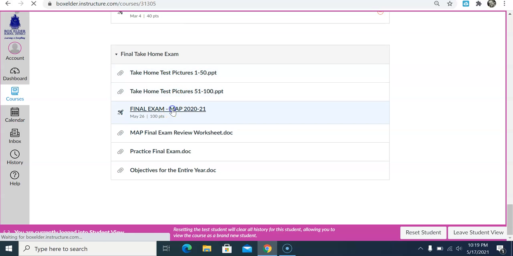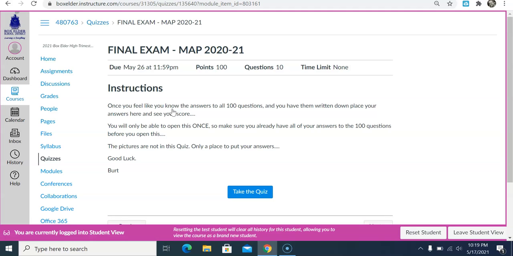If I click on the jet, this is what it says. You have to make sure you're comfortable with this before you start. It says, once you feel like you know the answers to all 100 questions, and you've written them down, place your answers here and see your score. You will only be able to open this once, so make sure you already have all of your answers to the 100 questions before you open this. The pictures are not on the quiz, only a place to put your answers. Good luck. So you don't want to take the quiz until you're ready to take the quiz.